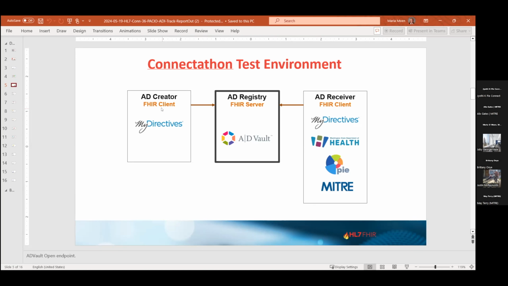There are lots of scenarios for who the receiver can be. And that is, in technical speak, starting again on the left, if I'm creating something, I'm the FHIR client. If I'm the registry, I'm the FHIR server. And on the right, there are just a number of other FHIR clients who are receiving. They've issued the query or they've received the push. And so they're receiving those digital assets.